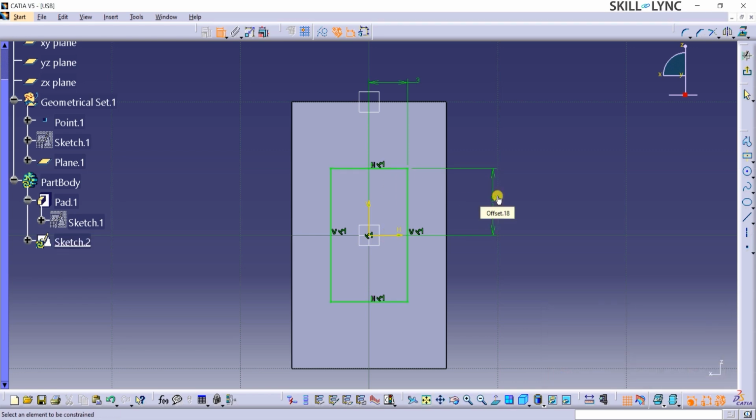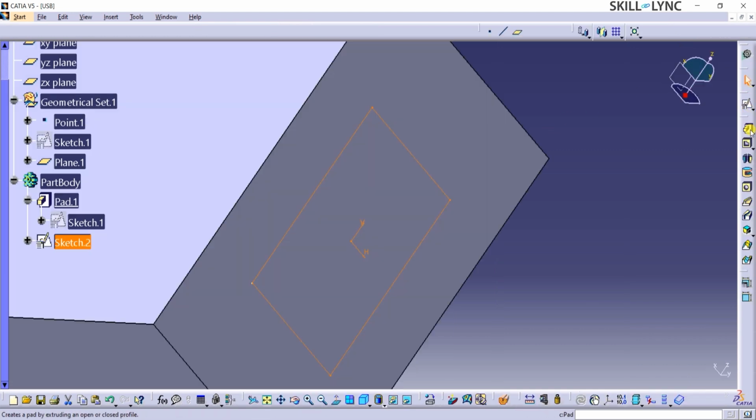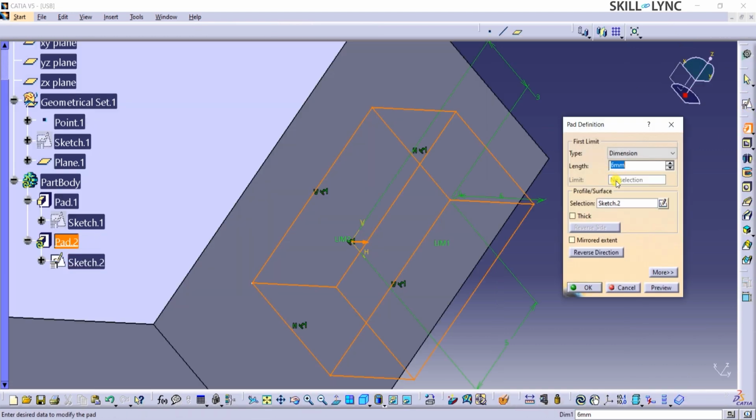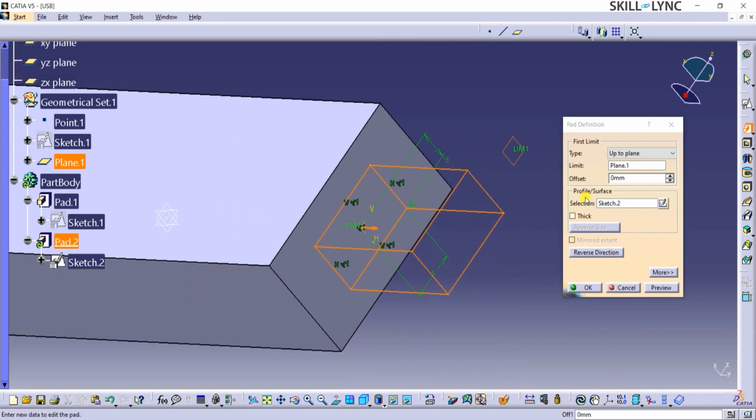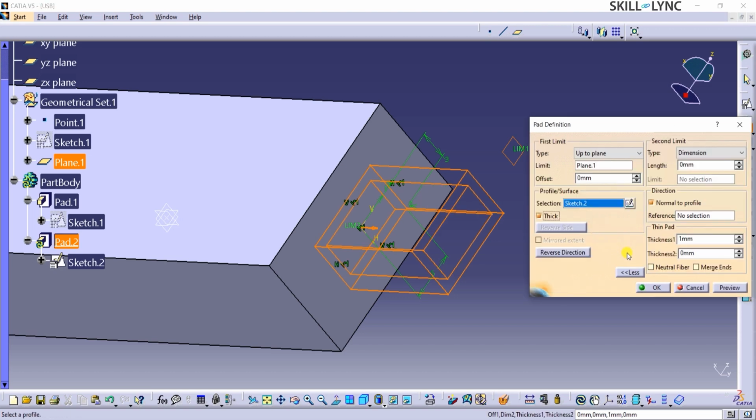Next, let's select the pad command from the sketch-based features toolbar. In the definition window, let's change the first limit type to up to plane. I can select plane 1 from the graphics area or from the specification tree under the geometrical set 1 for the limit field. For the profile or surface field, let me select sketch 2. Now, I will select the thick checkbox.